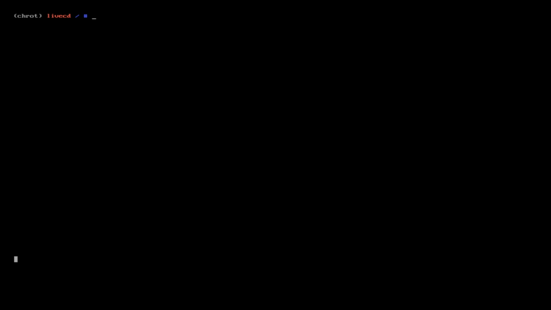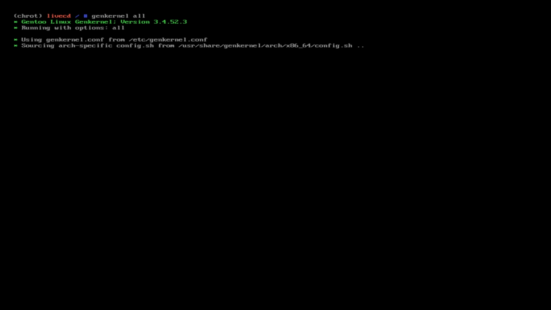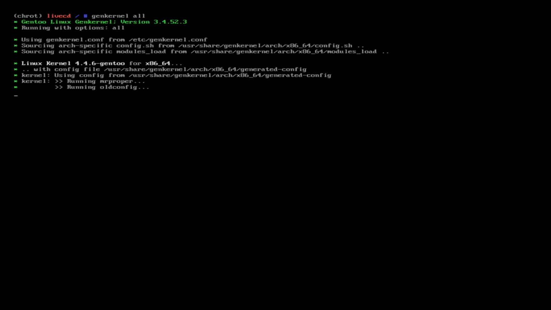So we've shown where the boot partition will be. Next is a very simple command. It is genkernel all. And genkernel all is the command we're going to be using. And this will begin the generation of the Linux kernel, kernel 4.4.6-Gentoo for x86-64. This will take a little bit. Not too long, but it still will finish in a little while. So I'll come back to you once this is completed.